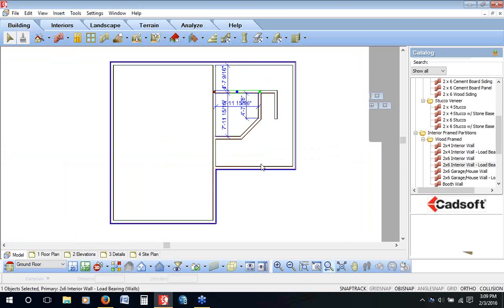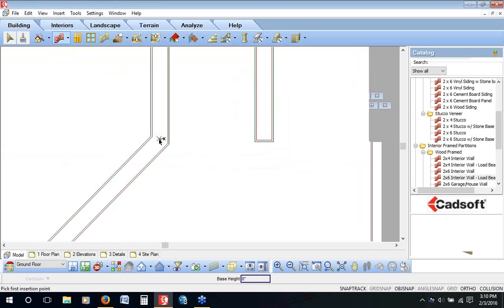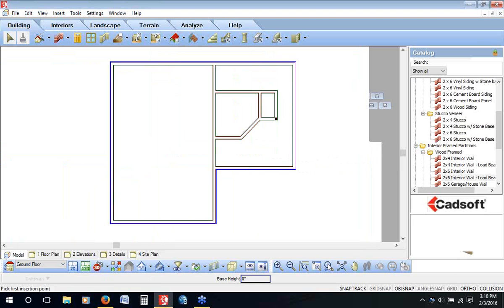I'm going to zoom in on the lower end here, and I'm going to select the wall tool again. I'm going to come off of this corner, left click, wait till I see the circle with an X, the object snap coming to the other corner, left click, and I've formed the walls there as well.